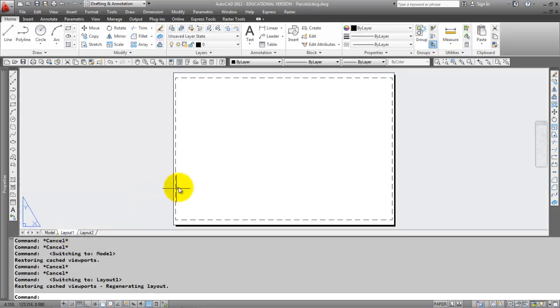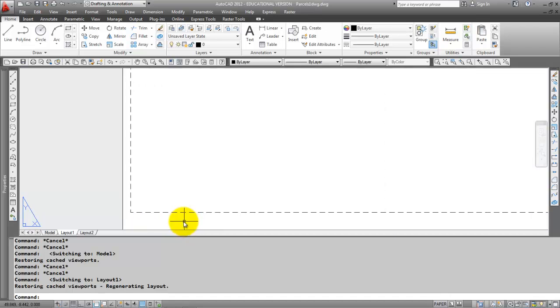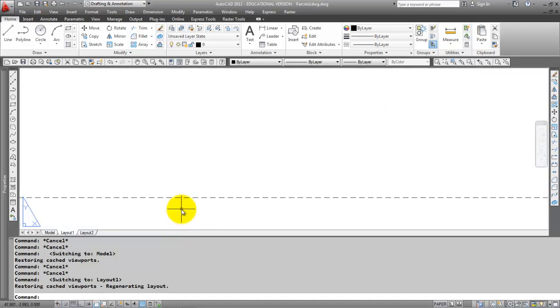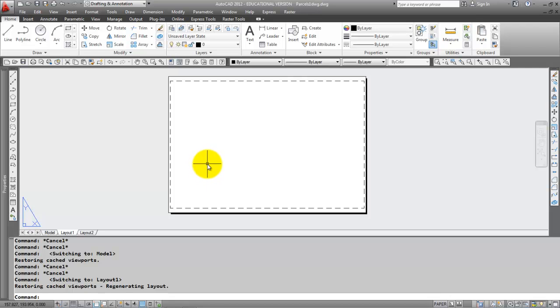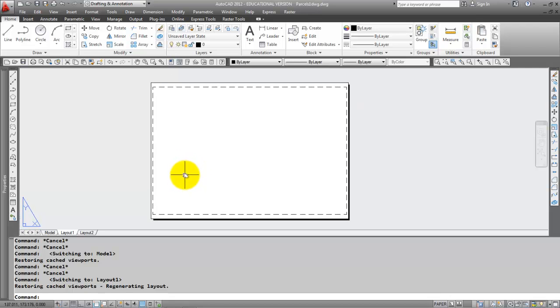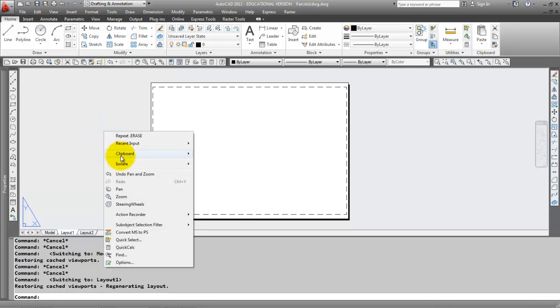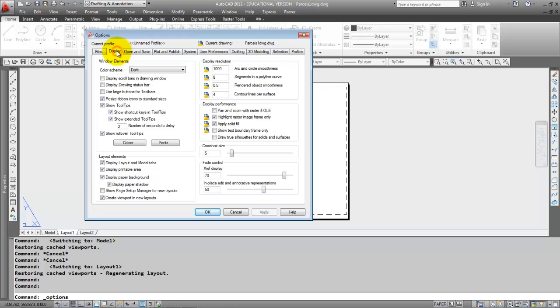And I'm going to want to make sure that I can see my paper background and my margins as well. The margins are these dashed lines. You need to see those because nothing plots outside of those dashed lines. Now, if you can't see those, you can right click on your screen and go into your AutoCAD options, click the display tab, and make sure that display layout and model tabs is turned on. Make sure that display printable area is turned on, and make sure that display paper background is back on.